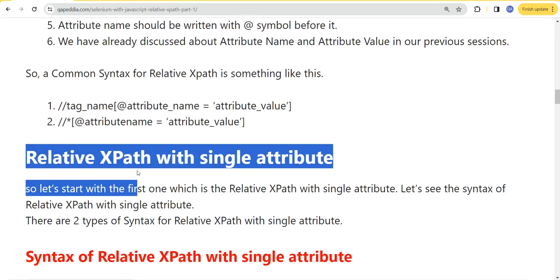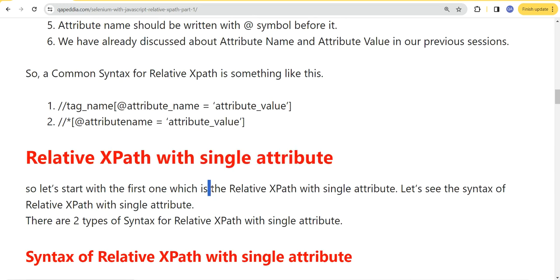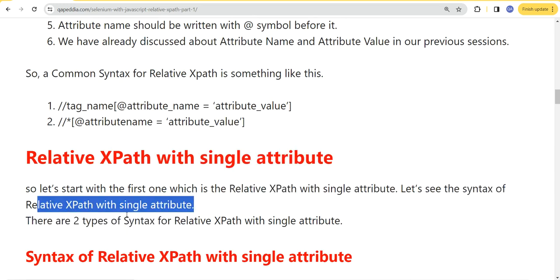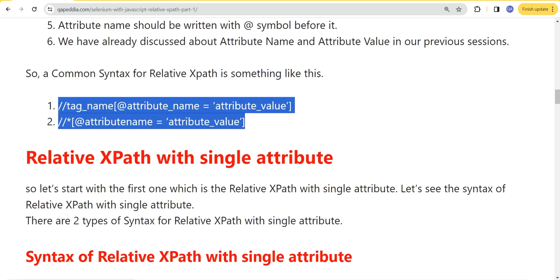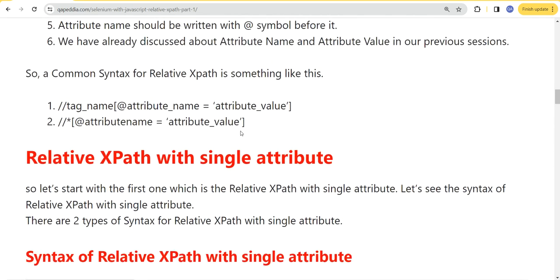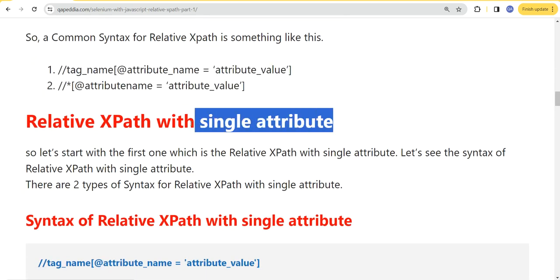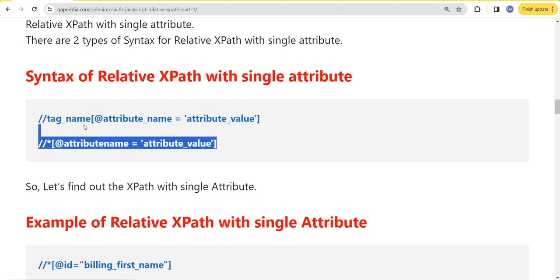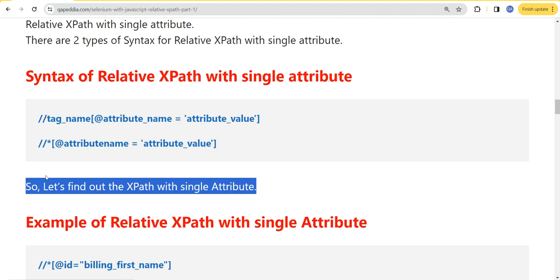Now the first type of relative XPath is relative XPath with single attribute. So let's start with our first one, and let's see the syntax of relative XPath with single attribute. There are two types of syntax for this, which we have already seen, and here also it's going to be the same thing, because this particular syntax is the most basic one, and it is a syntax of this single attribute as well. We have already seen this particular syntax. Now let's find out the XPath with single attribute.